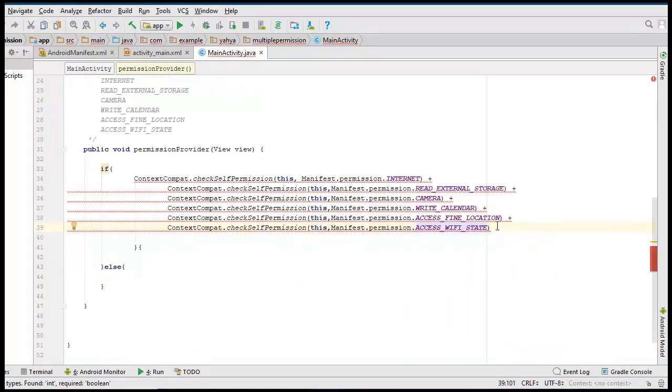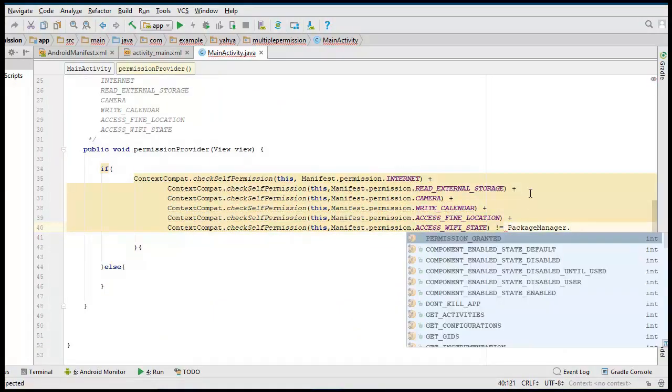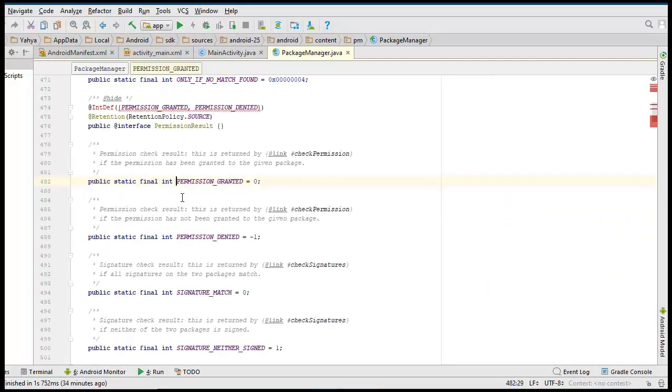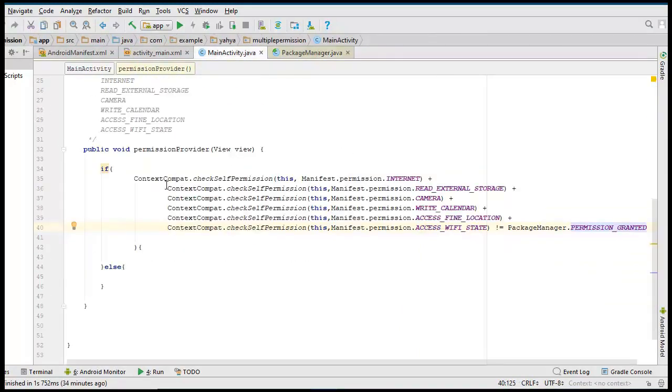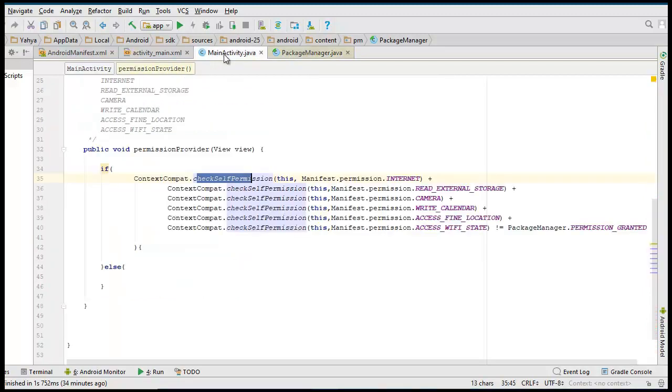So in here we are going to say if those permissions are not granted, so we use PackageManager.PERMISSION_GRANTED. If we look in here, you can see that if the permission is granted, checkSelfPermission will return 0, and if the permission is not granted or the permission is denied, it's going to return -1. So in here you might think why I use plus in here.